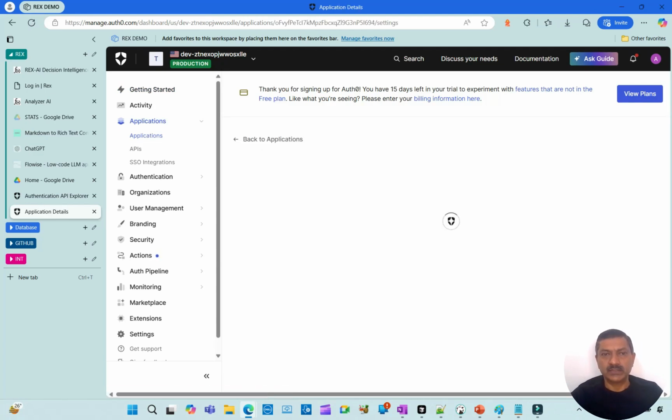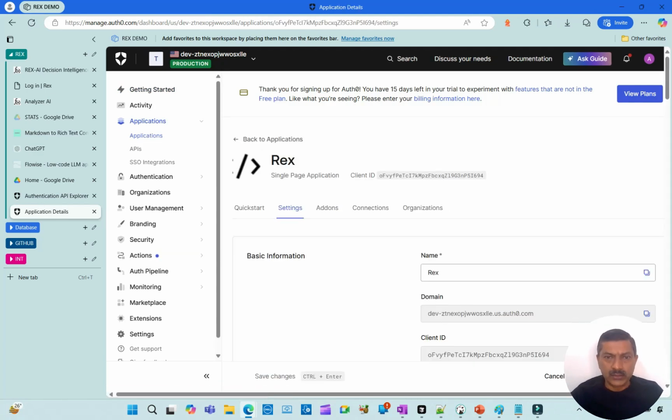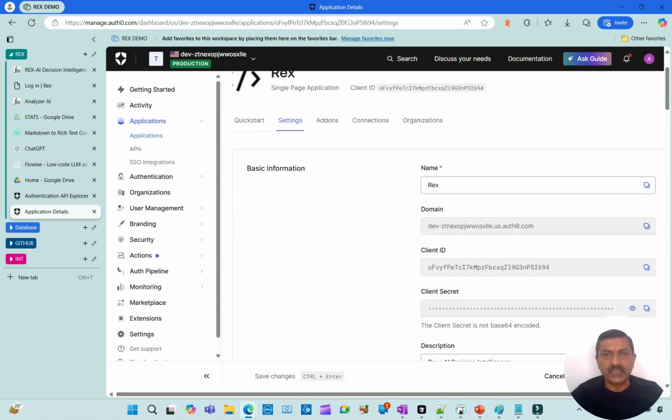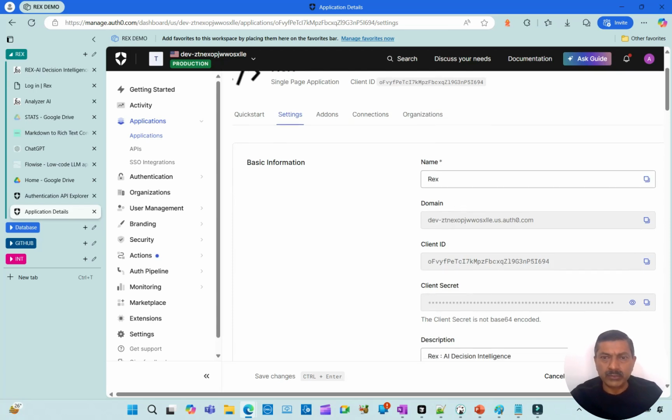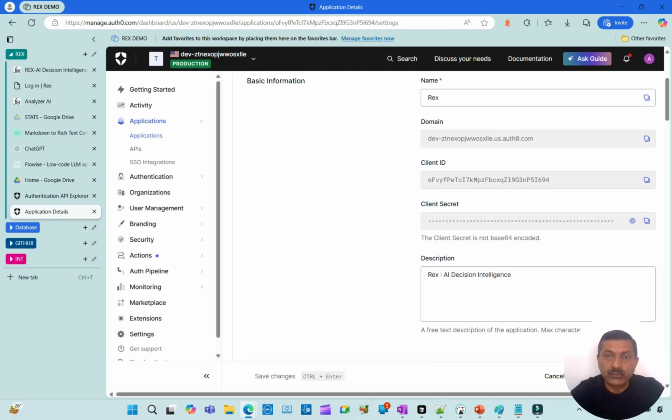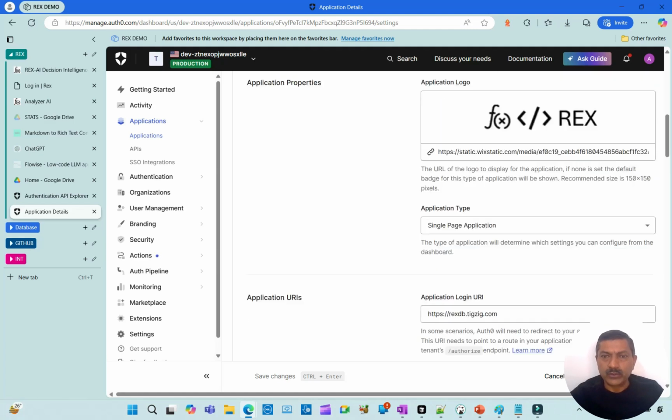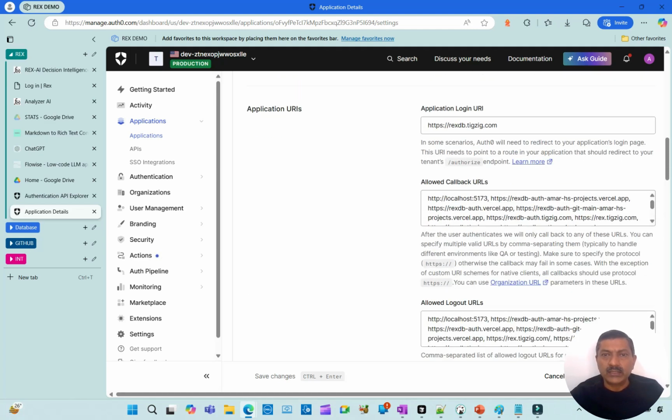This is the one application here, and it has the standard setup. The domain is there. I have connected my own domain here. Also, you have to give the domain connection information. Description, standard stuff is there. You can put your own logo, and then these are the important variables.